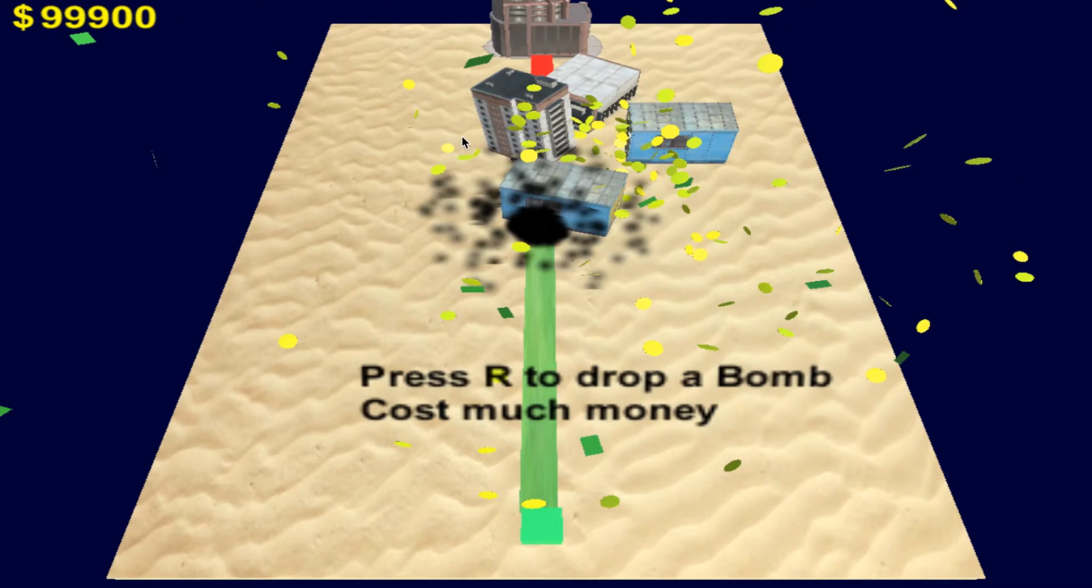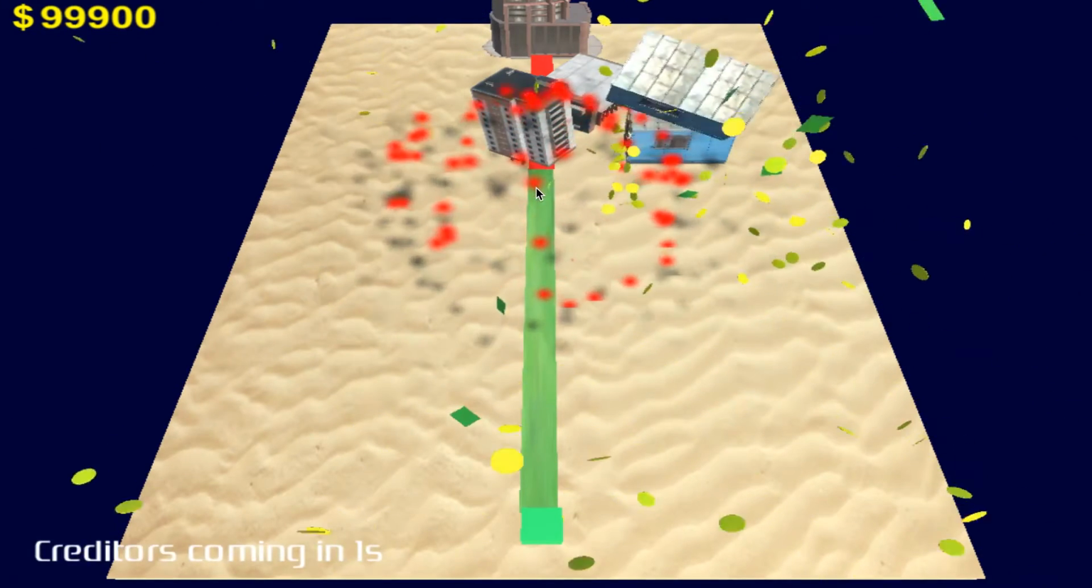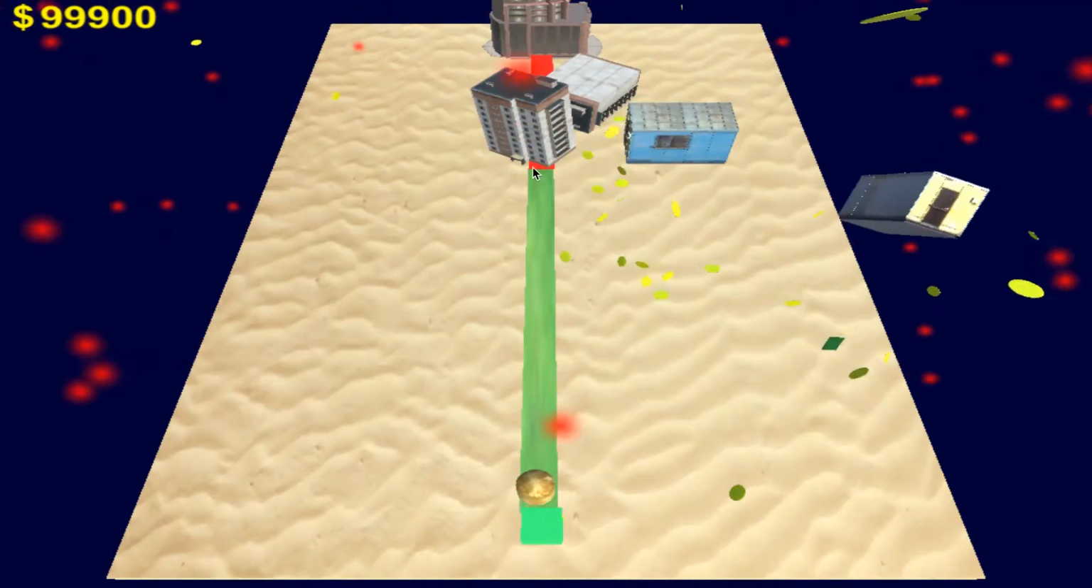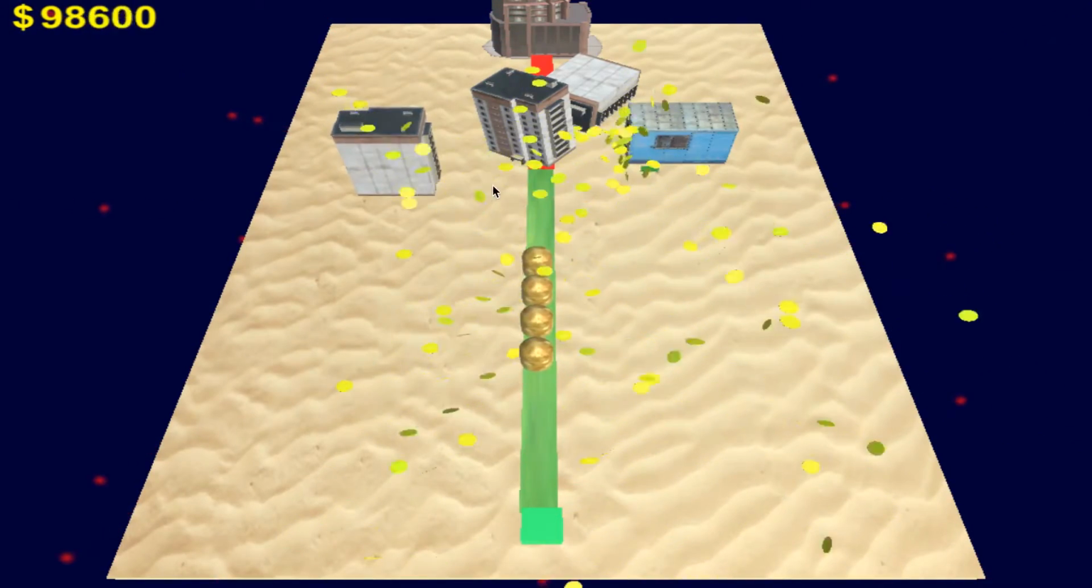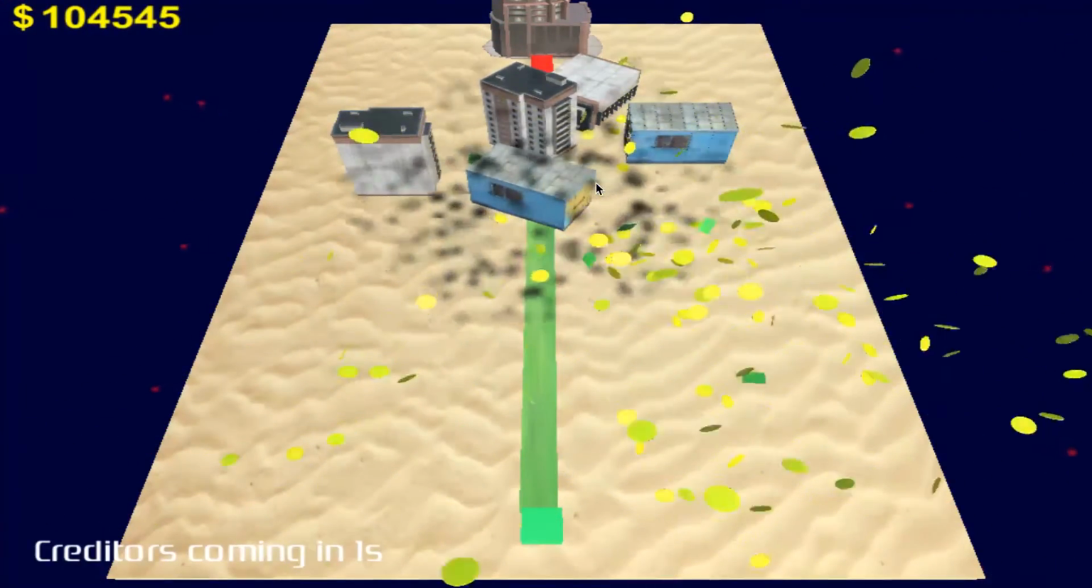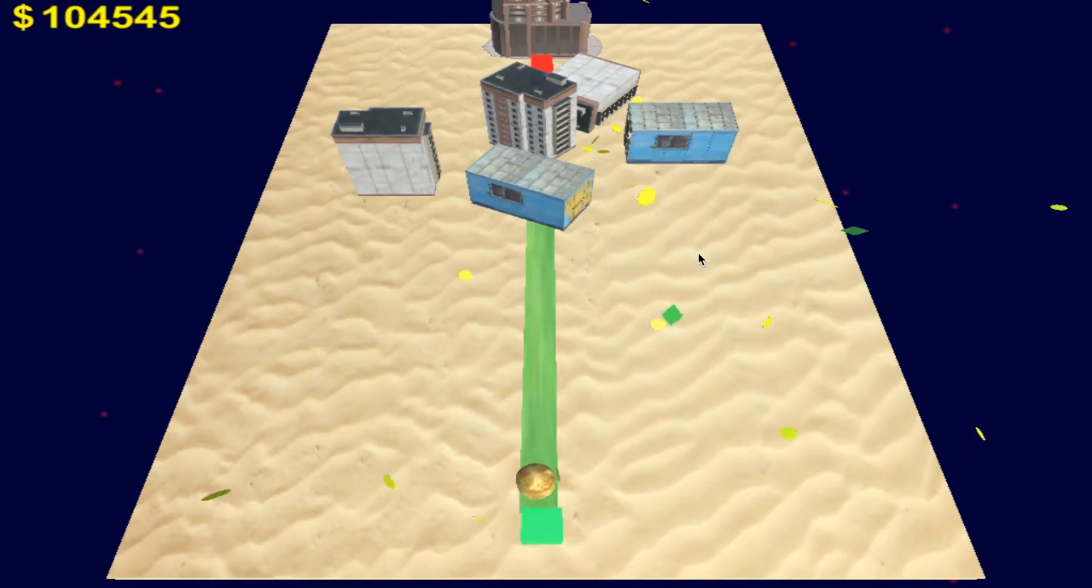But it seems they said to drop a bomb costs much money. They said to me that you wouldn't do anything other than drop it on the path, because it slows them down. So I can drop it over there.